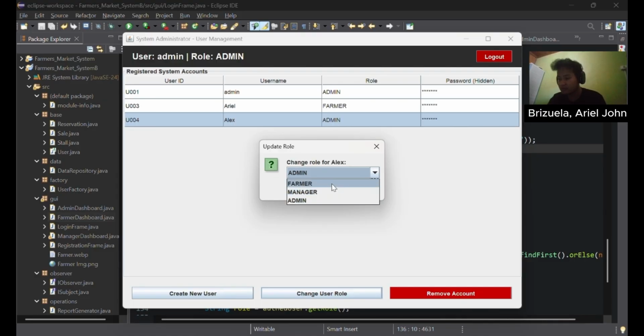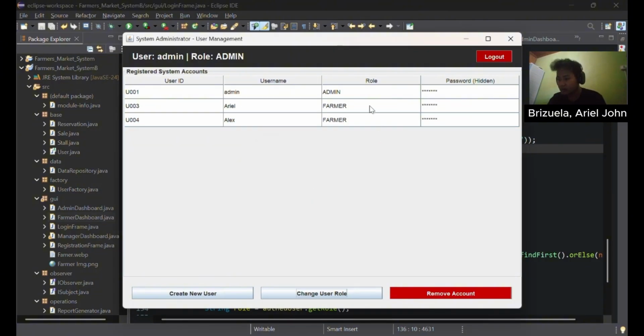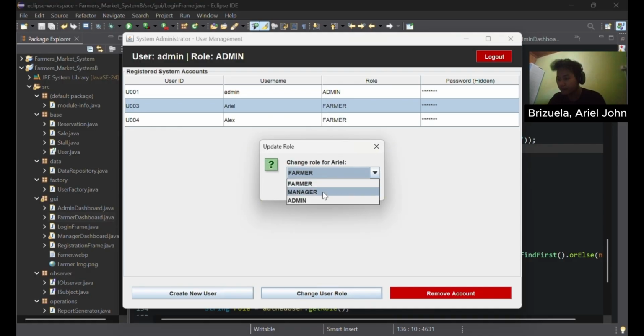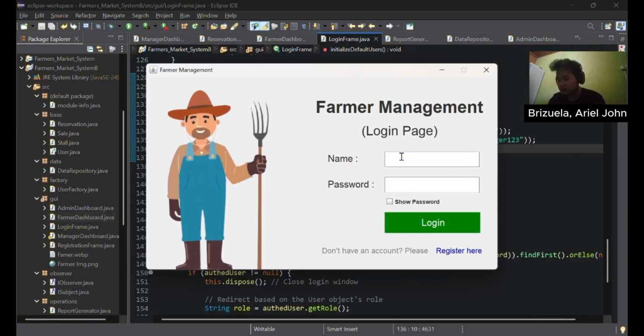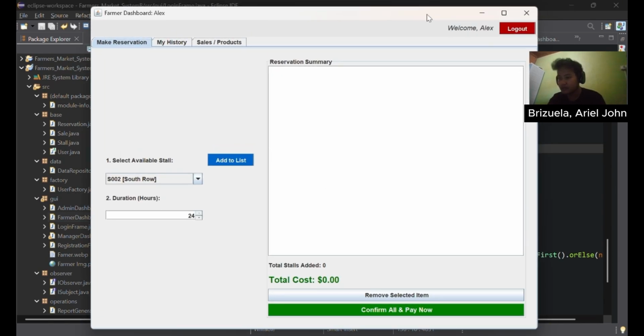But nevertheless, let's make Alex the farmer and me the manager. If we log out again and check Alex and the password, login, you would see the farmer dashboard.